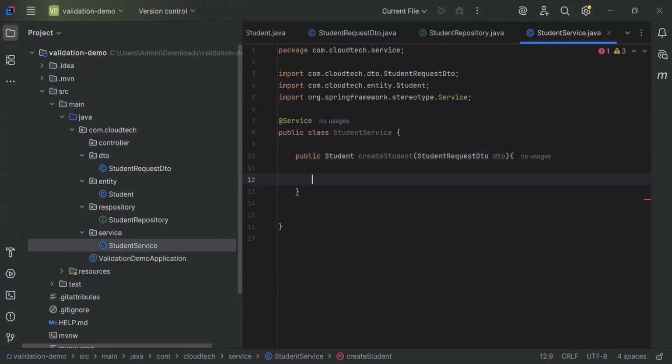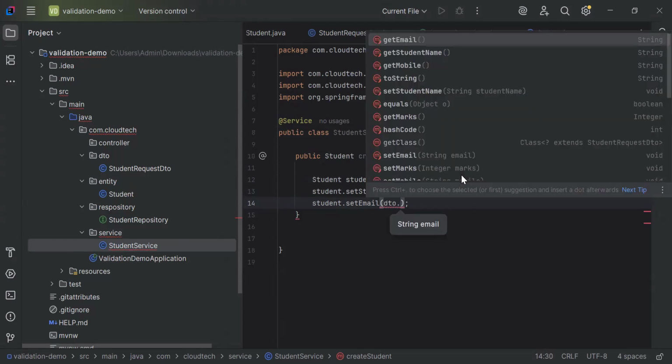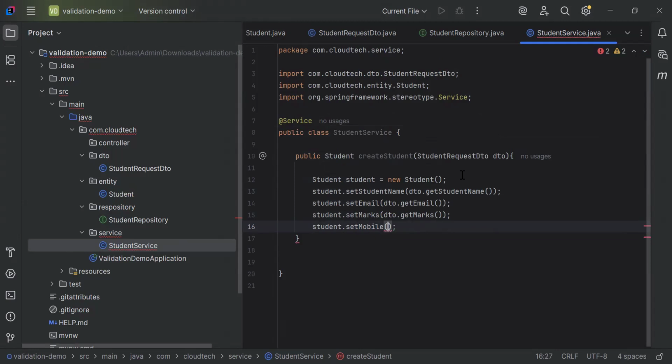Now we need to save this information into database, and that expects an entity. So first thing is we need to get the information from student request DTO, convert it into an entity, and then save that entity. So I'll create an object of type entity, which will be student equal to new Student. And then I'll put the information which is coming from DTO into this student. So student.setStudentName should be dto.getStudentName. Similarly, I'll fill other fields like student.setEmail, and I'll take that email from dto.getEmail. Then student.setMarks, and I'll get those marks from dto.getMarks, and again I'll use student.setMobile, and I'll get that mobile from dto.getMobile.